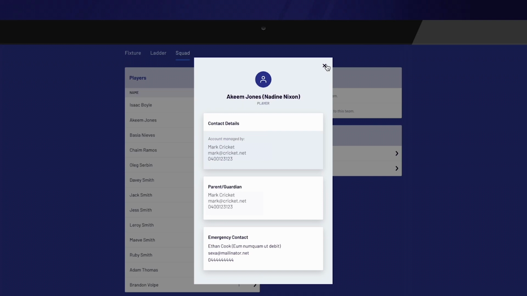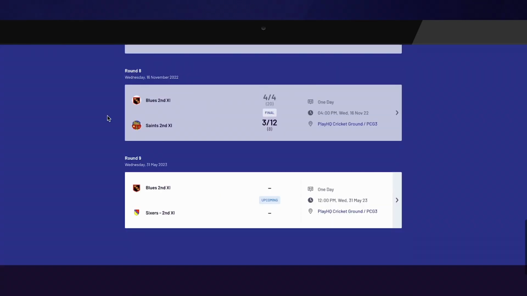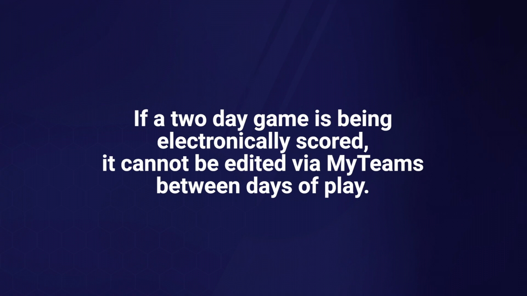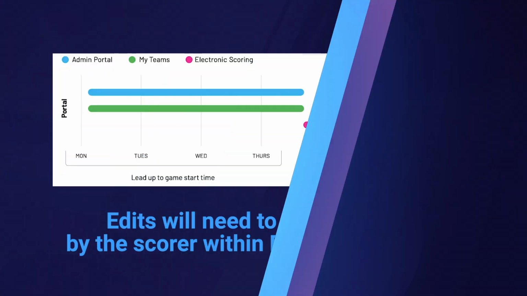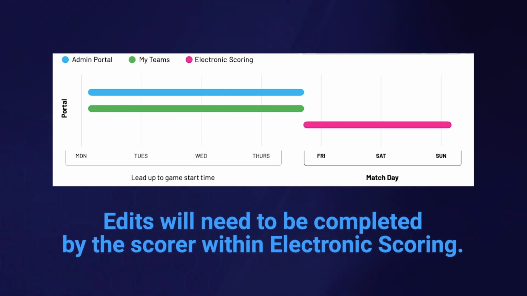To manage details of a particular game, select Fixture. Team managers will have access to select lineups and enter results. Please note that if a 2-day game is being electronically scored, it cannot be edited via My Teams between days of play. Edits will need to be completed by the scorer within electronic scoring.